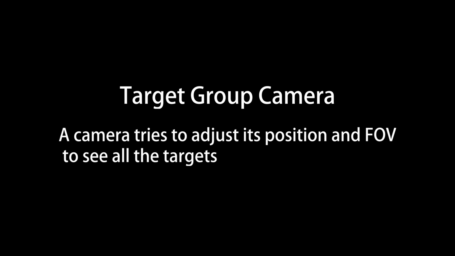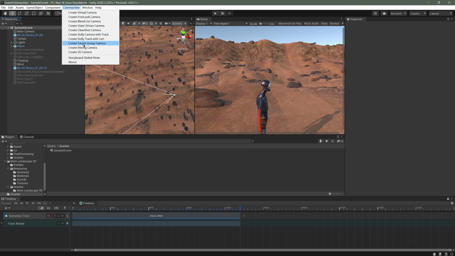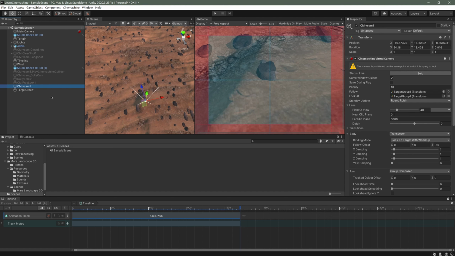Target group camera. A camera that tries to adjust the position and the field of view to see all the targets. Back to Unity, let's create a target group camera. 2 game objects are created, a virtual camera and a target group. You can see the warning icon here because the target group was not set, and the follow target and the aim target are already set to the target group.